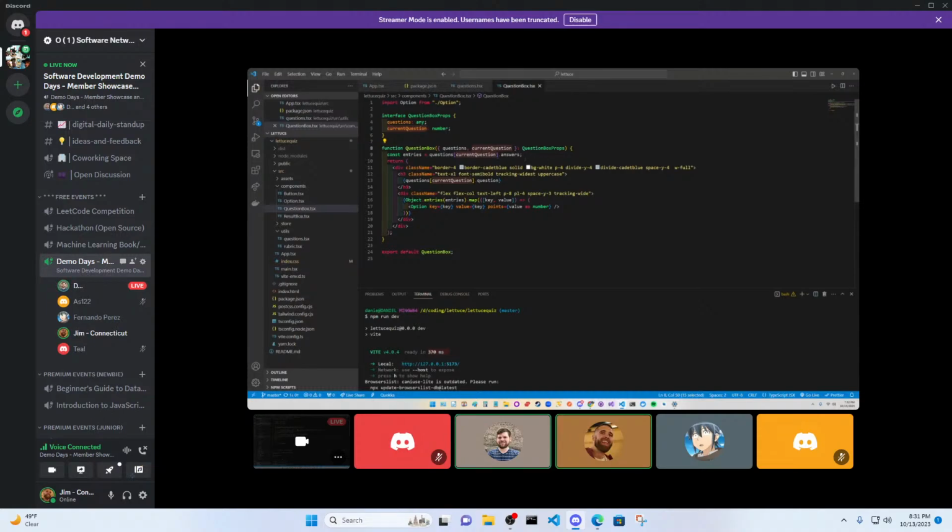What if, instead of doing questions and current question, you did just questions, and then on line 9, where you have const entries equals questions current question, you take dot answers off the end, and then where you have entries, you do an object shape, you destructure it, so you have your question and your entries as two separate variables. You know what I'm saying?